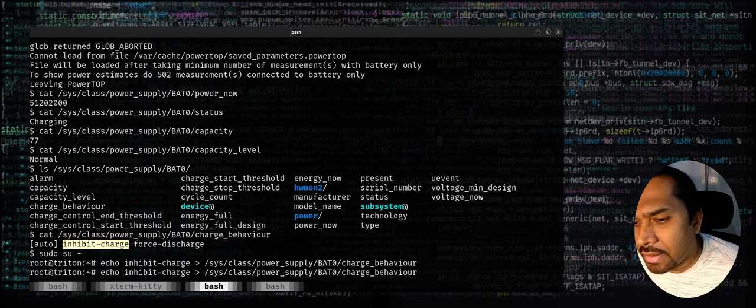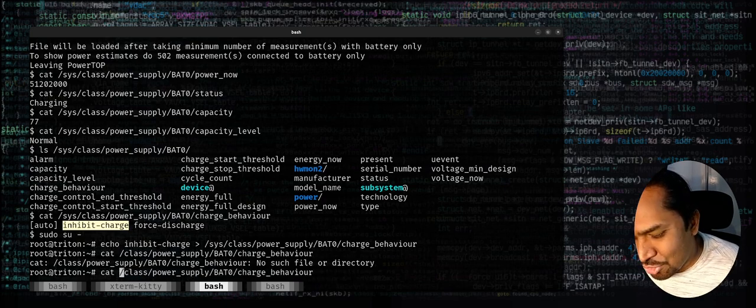Now look up this entry now. Sorry, I need to get this file. I use the Alt-D command to delete words, just in case you know what I'm doing, right? Right now I'm going to do a cat on this particular file. Okay, I think I deleted /sys there. Sorry, I deleted too much. Yeah, right now you can see it is inhibiting charging.